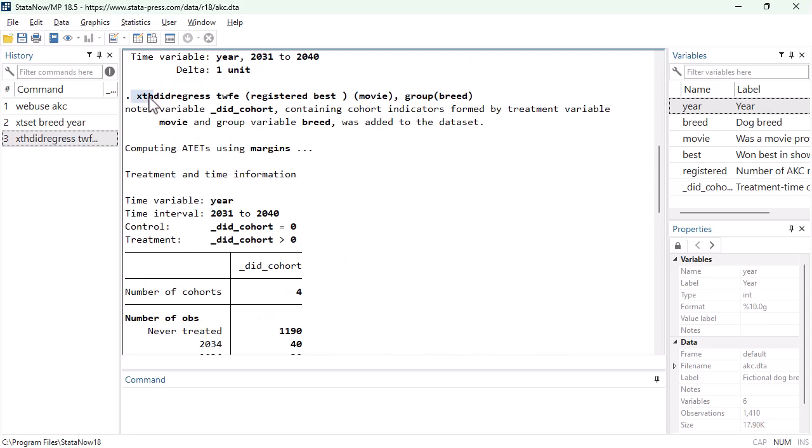The command Stata issued is xthdidregress with the two-way fixed effects estimator. Then we have a parenthesis with the outcome variable and any covariates we want to control for, another parenthesis with the treatment variable, and finally, after the comma, we have the group option, which tells Stata the intervention happens at the level of the breeds and there is no further grouping or clustering in this dataset.